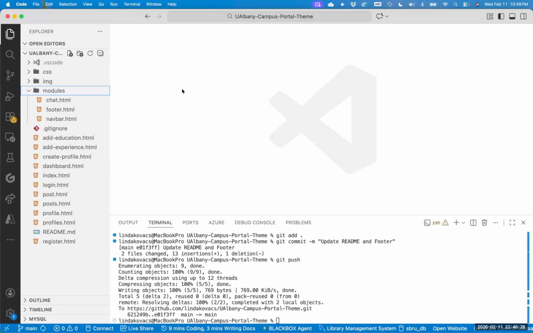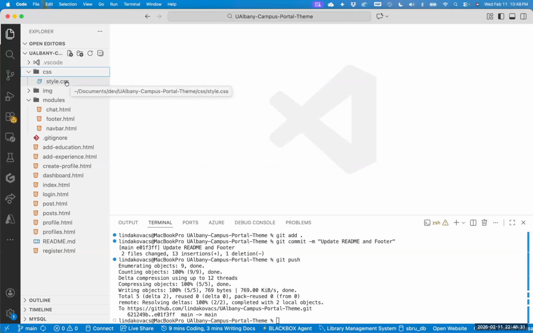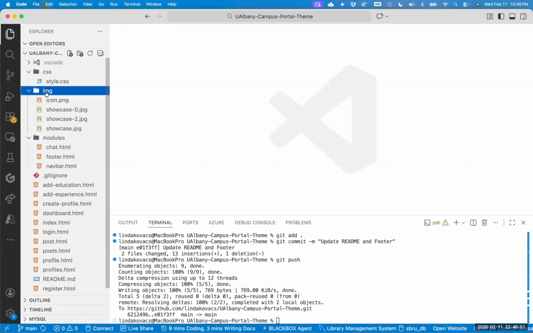We use the style CSS as the single source of truth for all global styling. This builds a unified design system that keeps typography, spacing, layout, helpers, and UI elements consistent from page to page. Finally, all images and icons live inside the image folder, keeping assets organized and easy to reference.